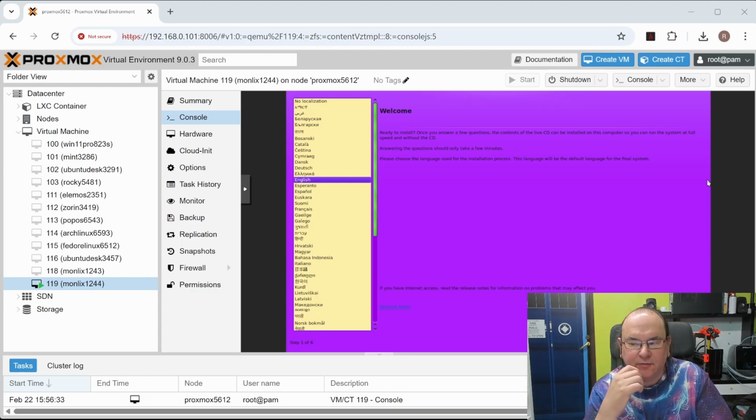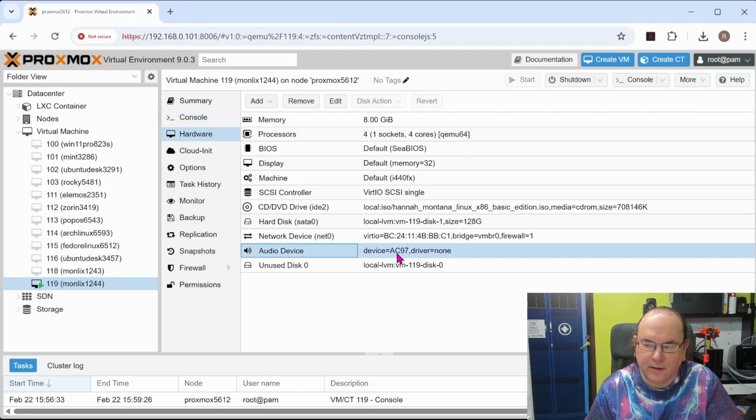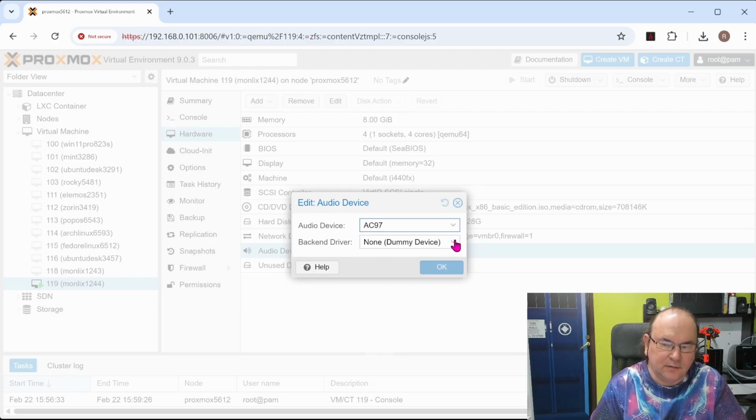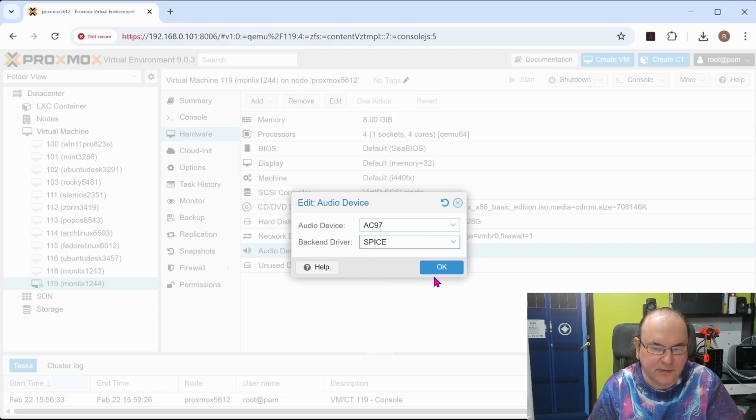Yeah, I forgot that because I wanted to get audio to work. To explain this in the best possible way, if we go to hardware, and you want to add an audio device, as you see, the backend driver is a dummy driver, because the only display device that supports audio, basically bypassing the audio through, is the Spice device.